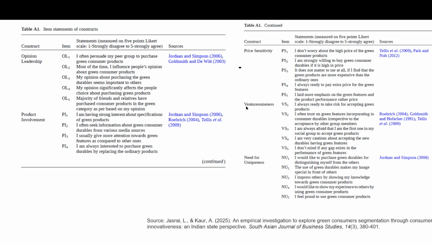Now, in this slide, you can see various constructs, their item codes and their item explanations along with the source. In these tables, opinion leadership is a construct in which five different items are there, and the items are explained with descriptive statements. Opinion leadership is a construct and it has five items, like I often persuade my peer group to purchase green consumer products. So this is an example of the construct, items, and the statement.